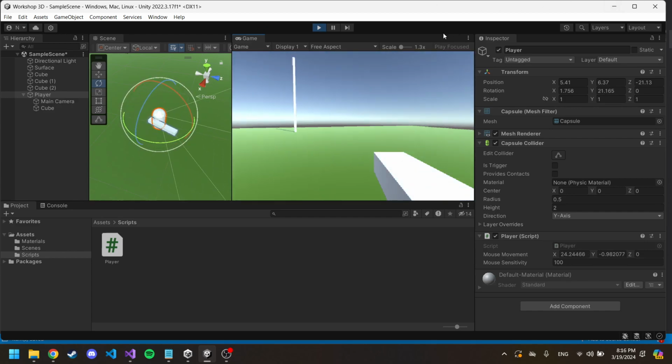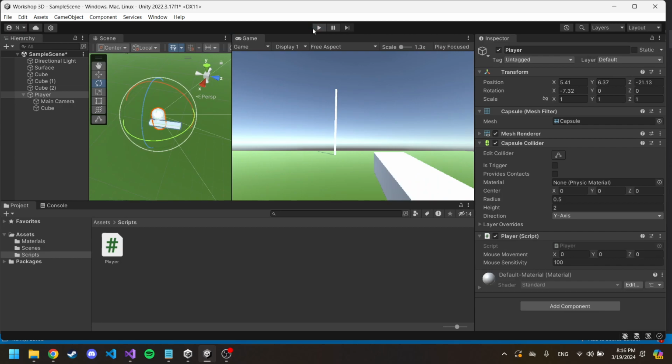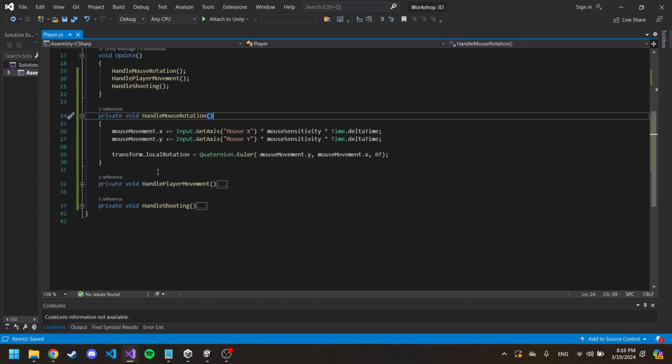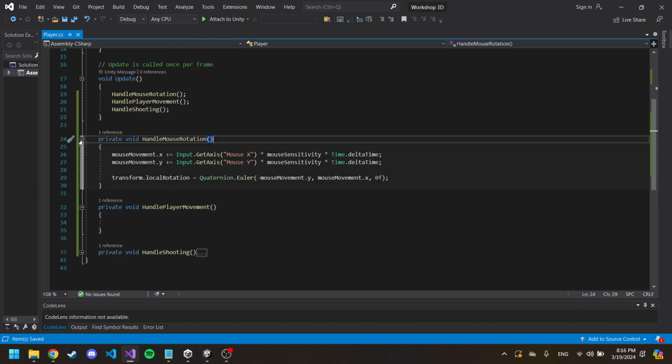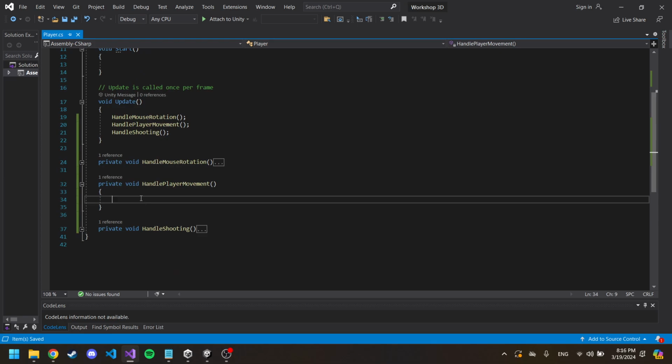So any questions so far? Do you have any questions? Were you all able to rotate the camera and stuff? Perfect. All right, let's get to the other part, the player movement. I'm just gonna close this tab. If you just copied it, that's fine. So yeah, player movement.